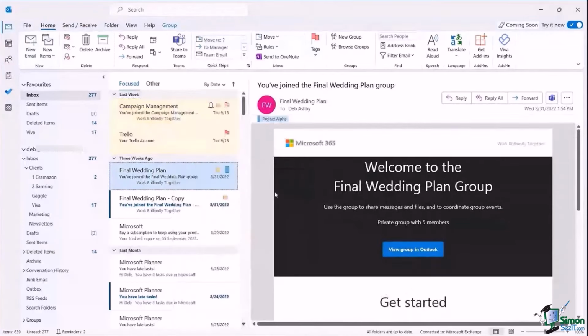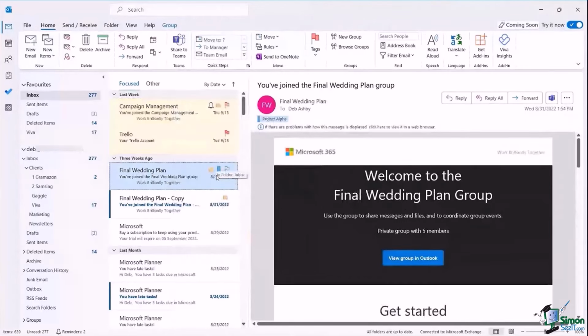So maybe this is Project Alpha. Notice that I get a little blue bar now where we have the email list. And when I open the actual mail, it's going to show me the full title. And of course, we can use these to visually categorize. So I can just simply look at my email list to know that everything that has a little blue icon is related to Project Alpha, which is very helpful to me.